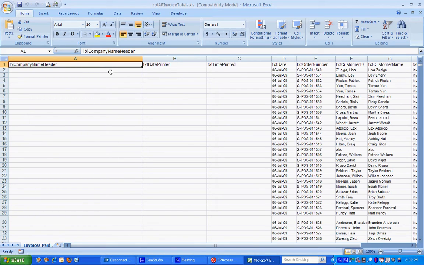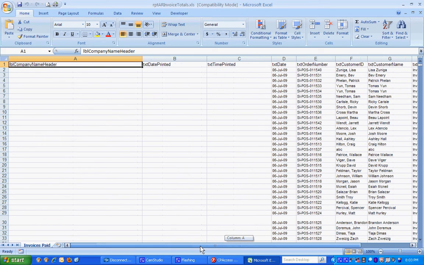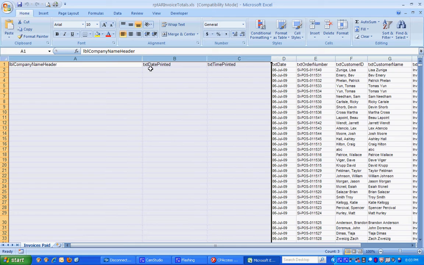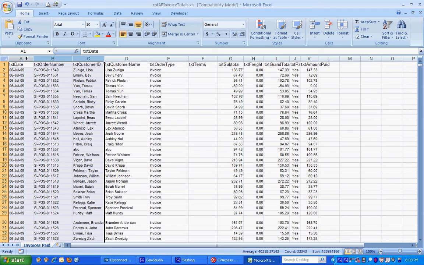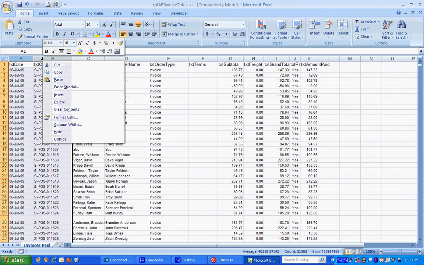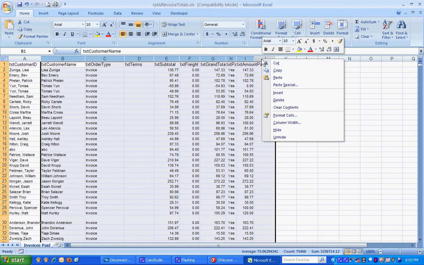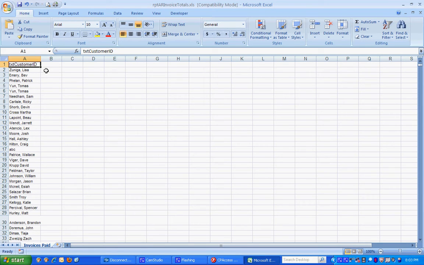Now we're going to get rid of some of the information that we don't need for the analysis that we're doing. We're going to delete all of the columns except for customer ID. That's all we're going to leave left in the spreadsheet. So we're going to select the columns. You can drag across here to highlight multiple columns. You can do a right mouse click and delete the columns. So we're going to delete everything except for the column customer ID. So now the customer ID column is the only one that's left.